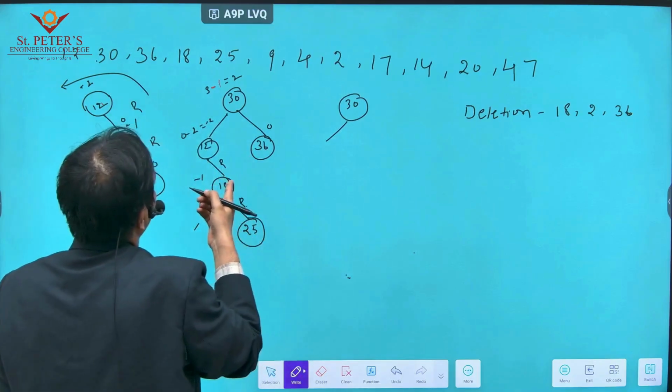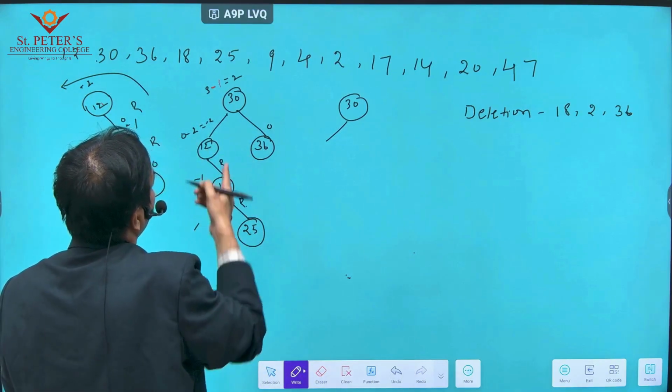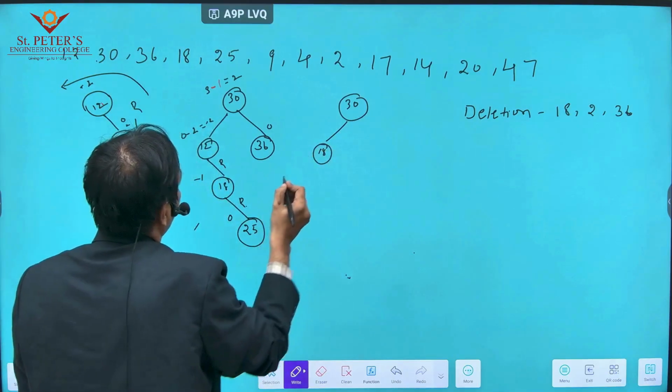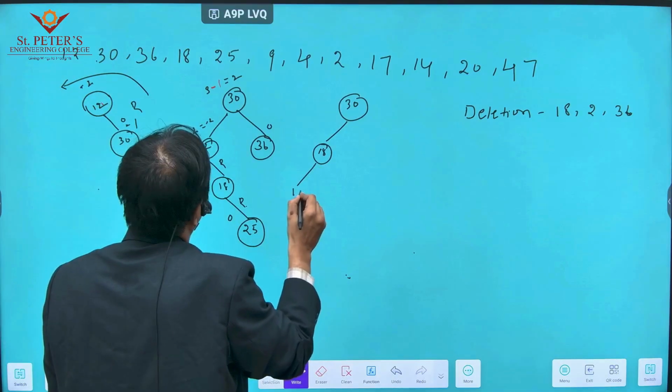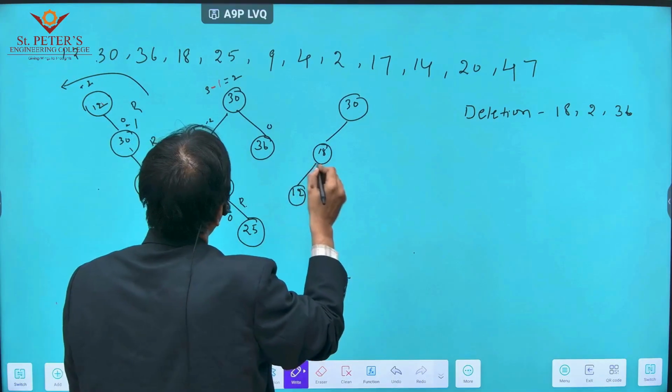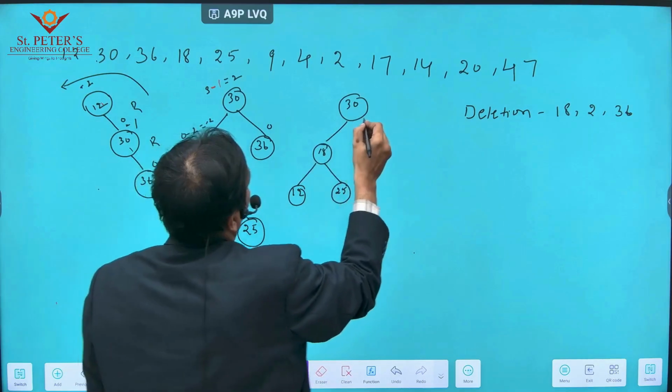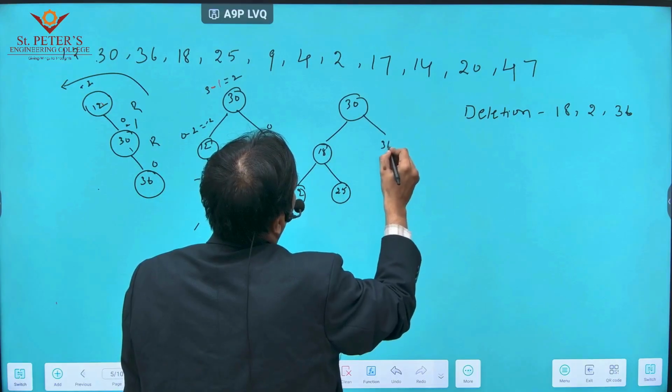Now we perform the left rotation. Then 18 goes to the root node, and the left child is 12 and the right child is 25. Now the right child is 36.